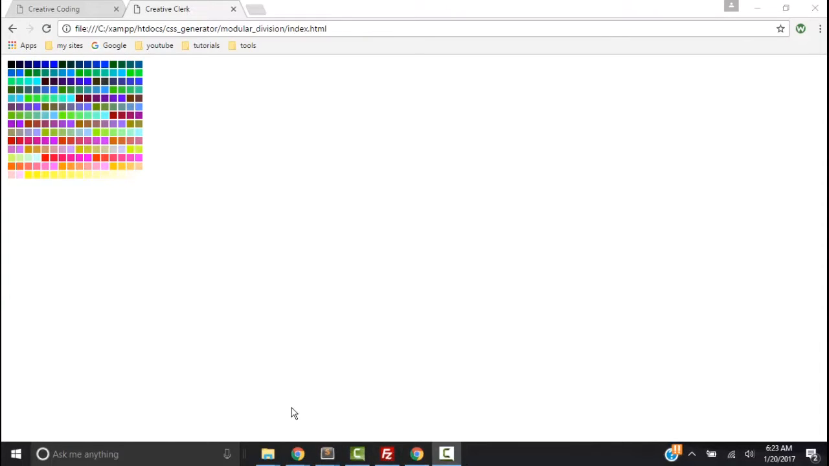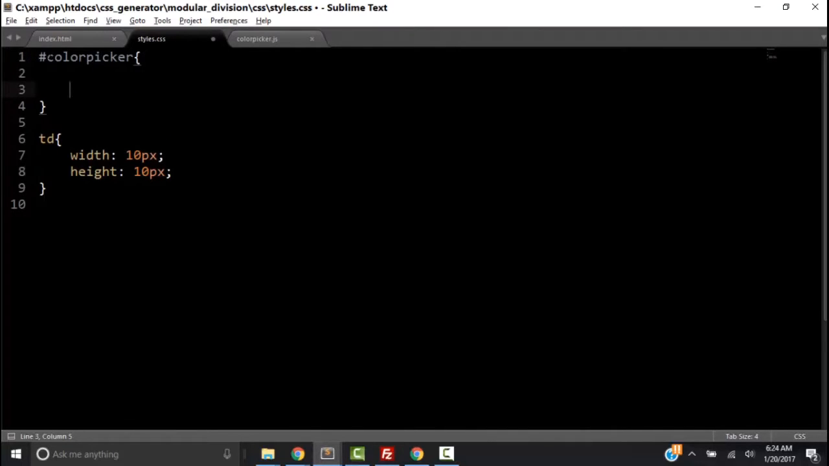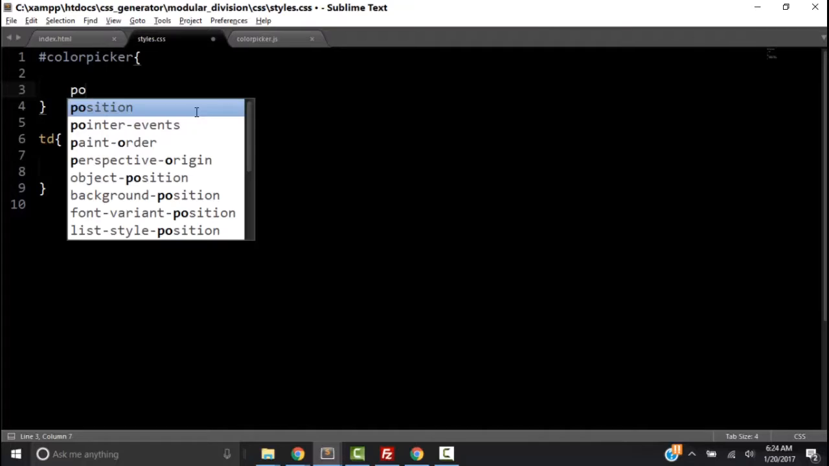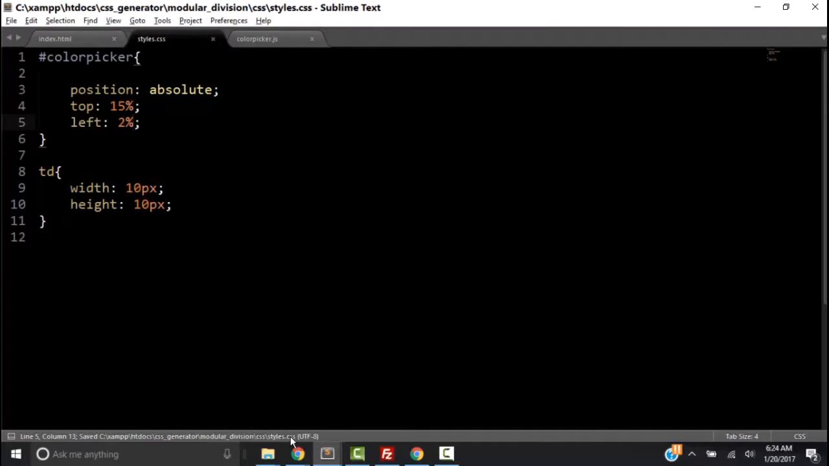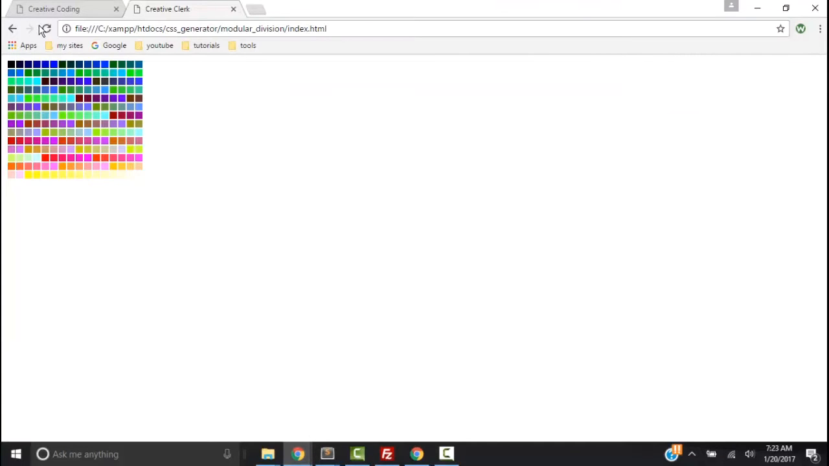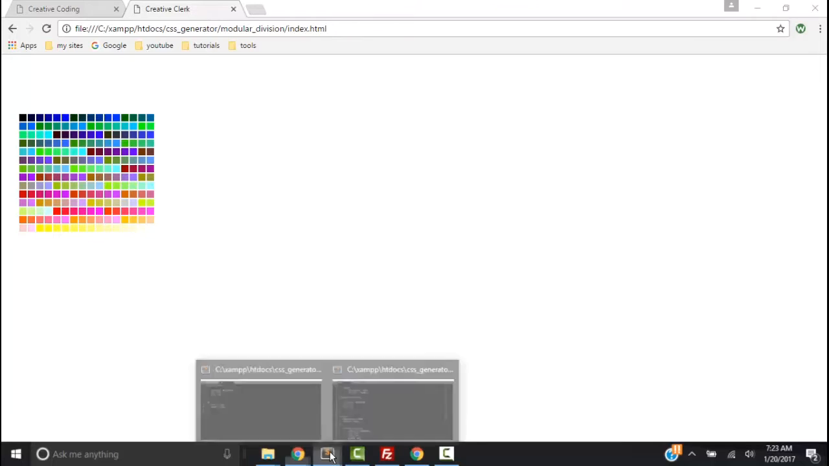So now let's reposition the color pickers. So in the CSS, we'll get the ID of color picker and set its position absolute, top 15%, and left 2%. We'll save it and then go to the browser and refresh. Now our color picker is repositioned.